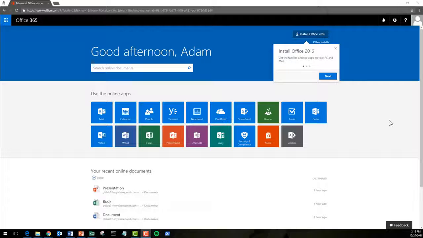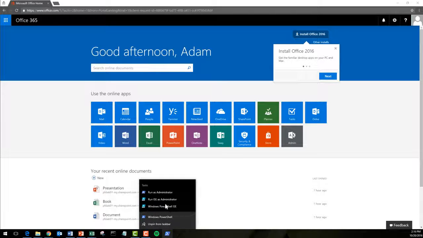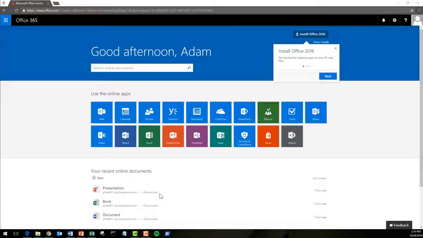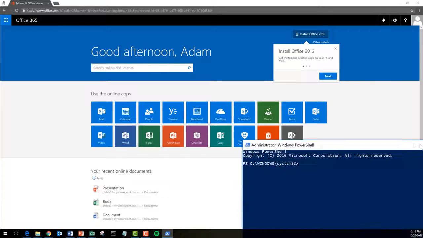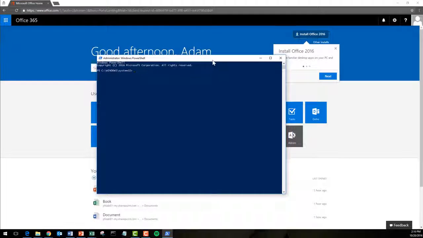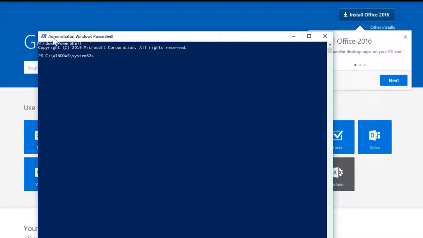Okay, so we're going to run PowerShell, and I have it pinned to my taskbar right here. I can just click it if I wanted to run it, but I'm going to right-click it, and then I have this Run as Administrator option here. Okay, I'm going to bring this over to the screen here. As you can see, it says Administrator, so I know that I'm running this as Administrator.